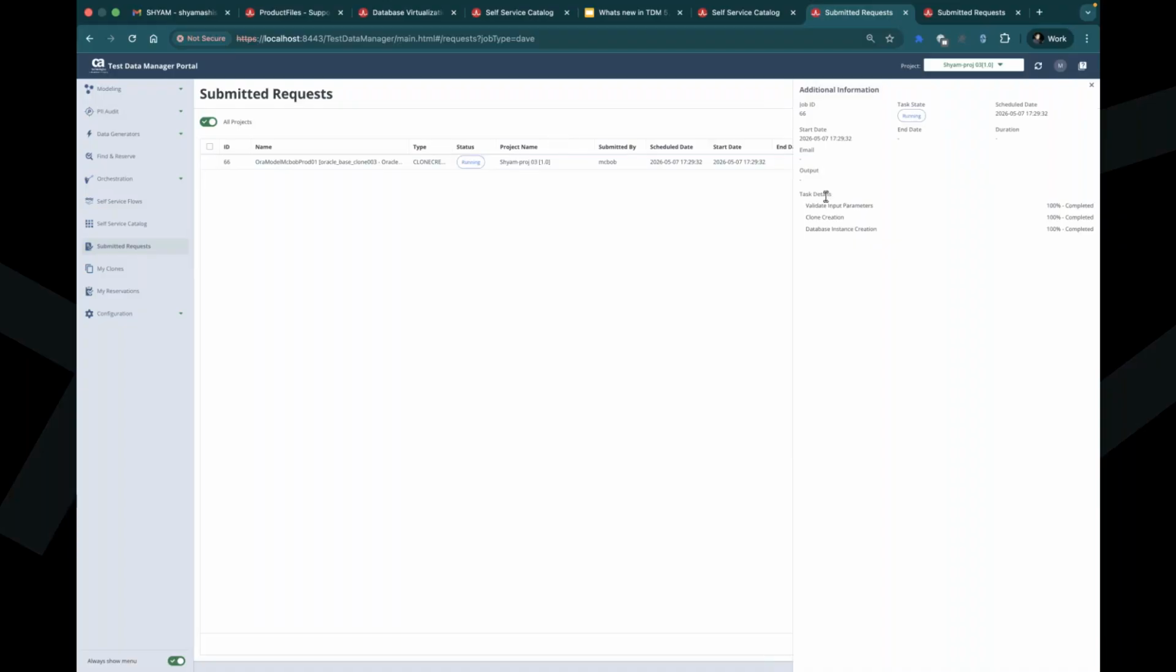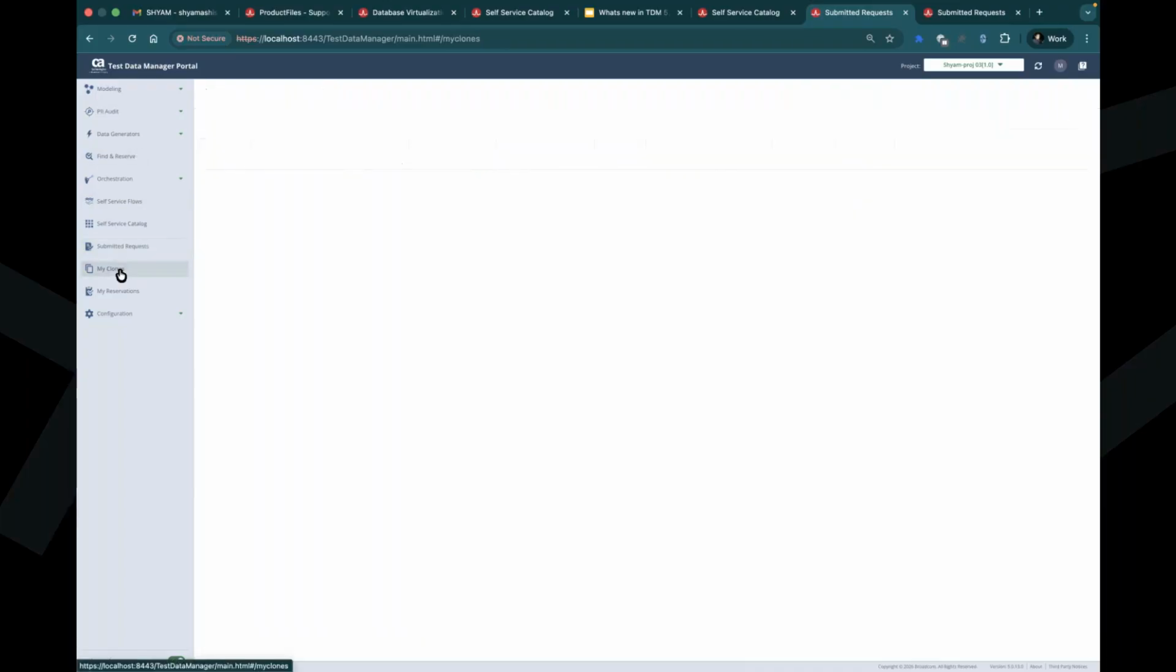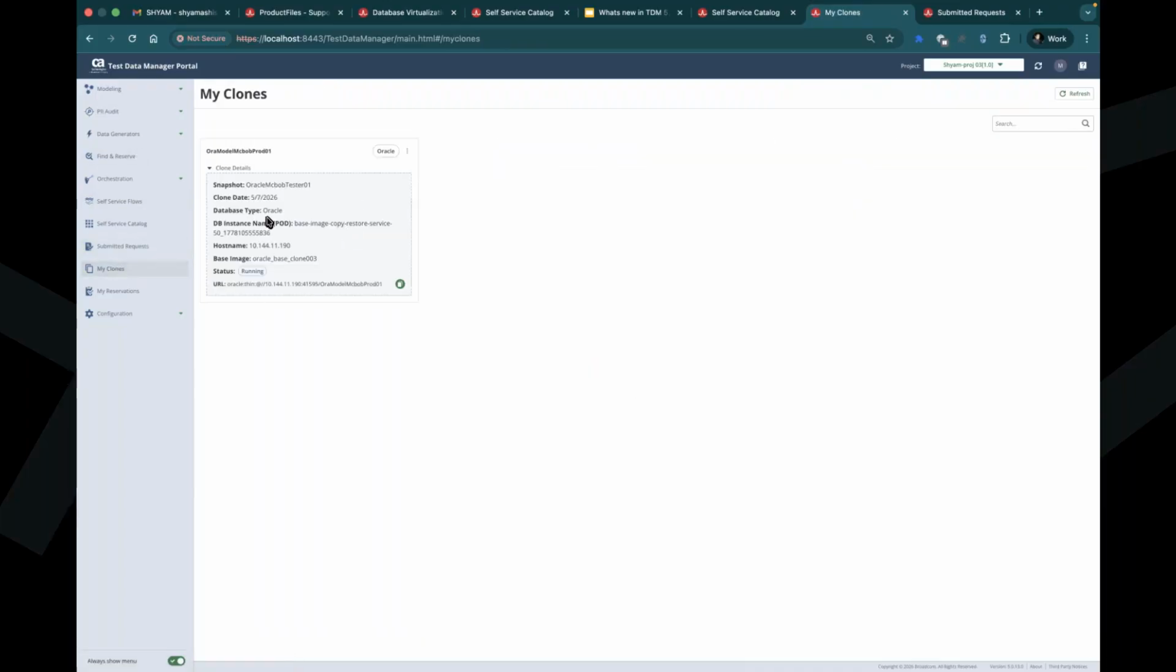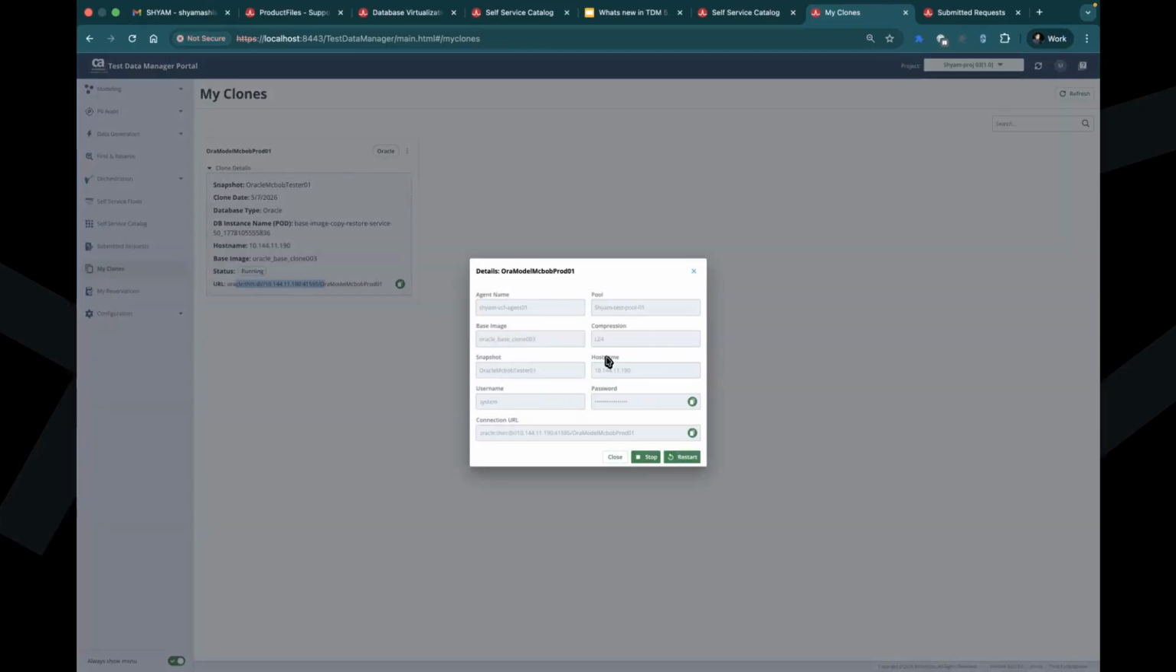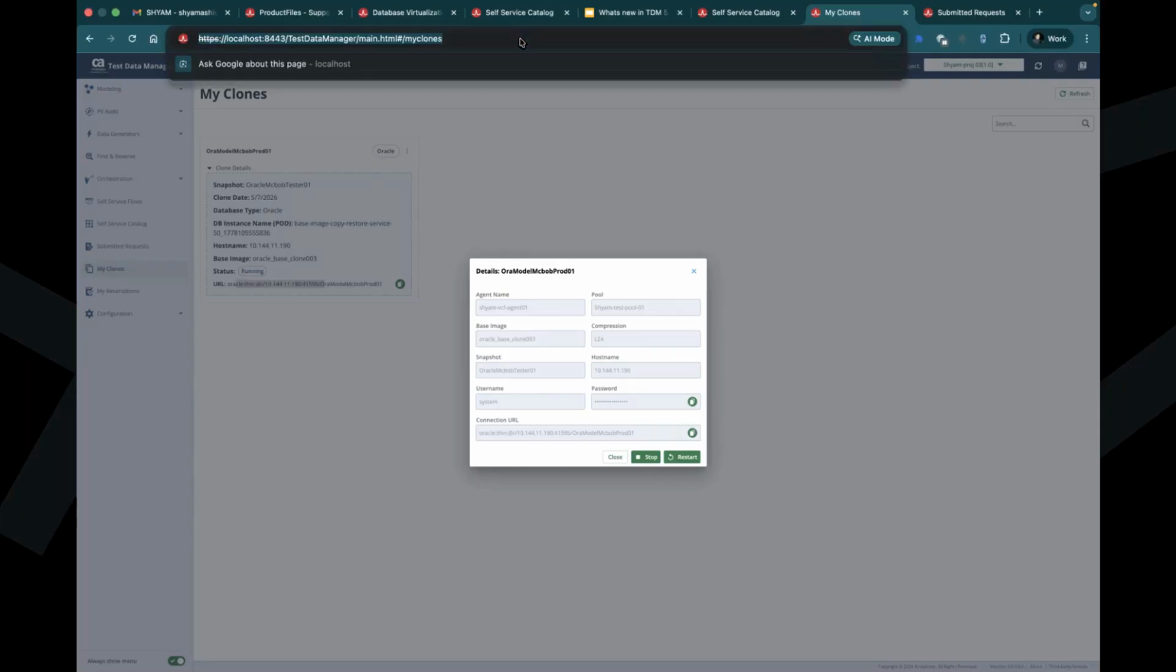It's still in progress. Now it's completed. Now let's go back and refresh it. It's completed. Now we have everything. So let's go to my clone. Here we have the clone page with all the connection database details, and also let me quickly go to the details page, where they will get more information, and the user can use this in their connection profile.